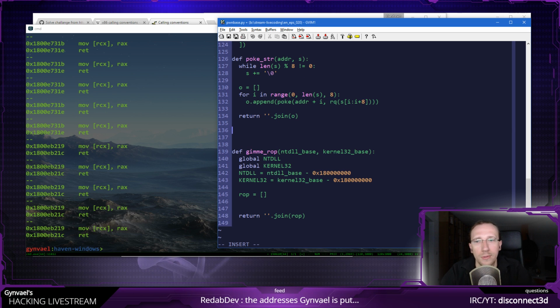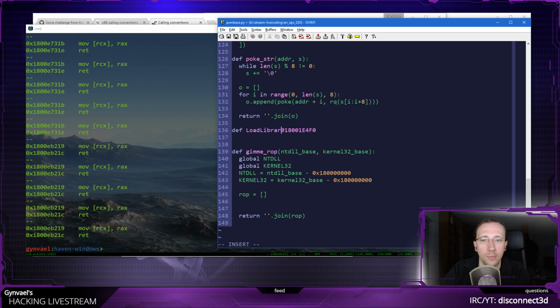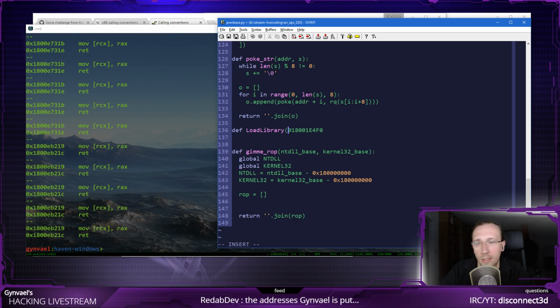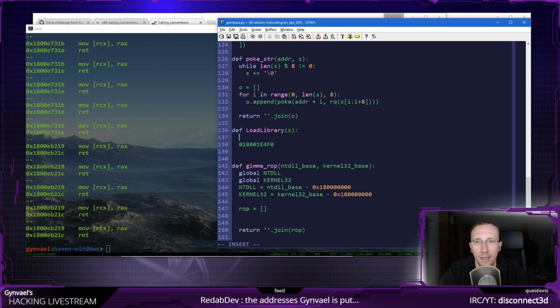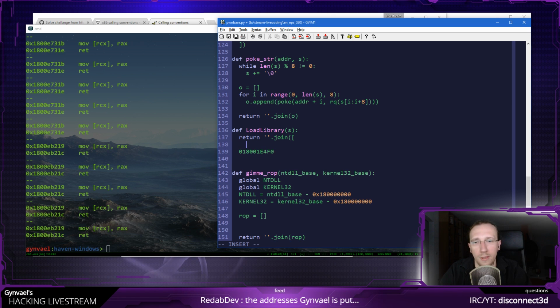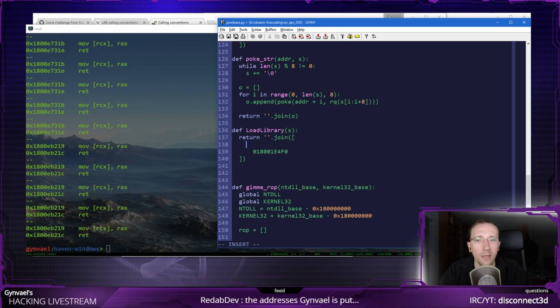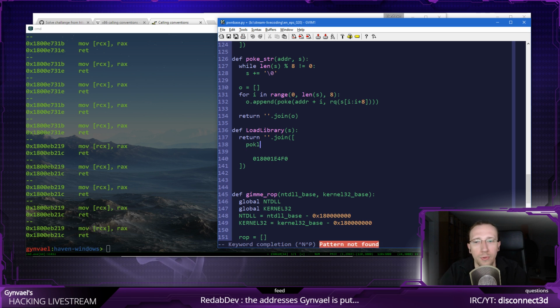What I need now is just to have this LoadLibrary, and then we take a string, and that's it, actually. So how do we go about it? We return again the same construct I've been using so far. First, we need to set the arguments, and the only argument is the string, but we need to put the string in memory. So we use the pokestring function, which I created earlier, and an address.